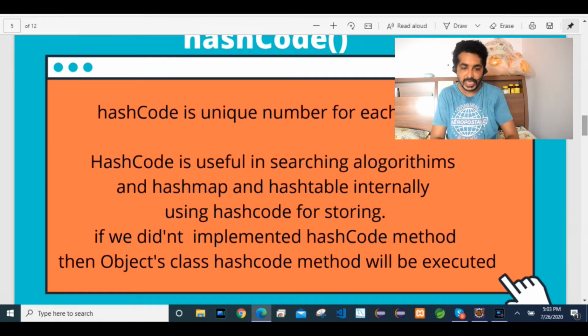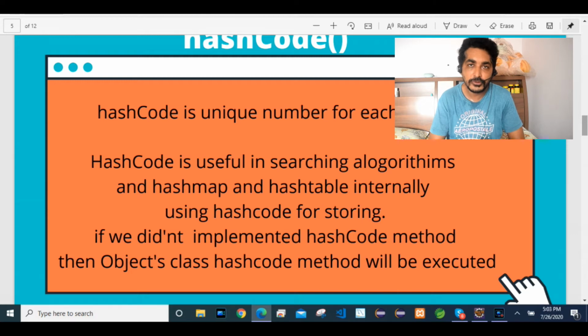The next important method is hashCode. Basically, hashCode is a unique number given to each and every object. Whenever you create an object and call the hashCode method, you get a unique representation of your object, a random number generated by the JVM. This is useful in searching algorithms, and when we store objects inside a HashMap or Hashtable, internally they use this hashing technique to store the values.